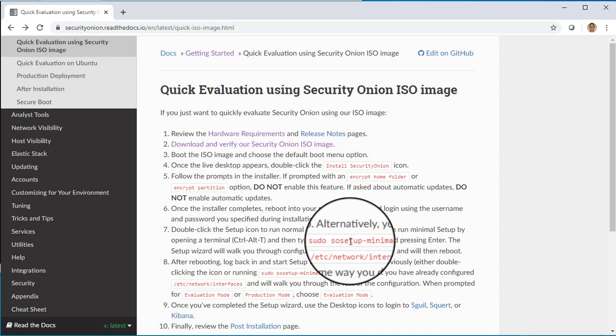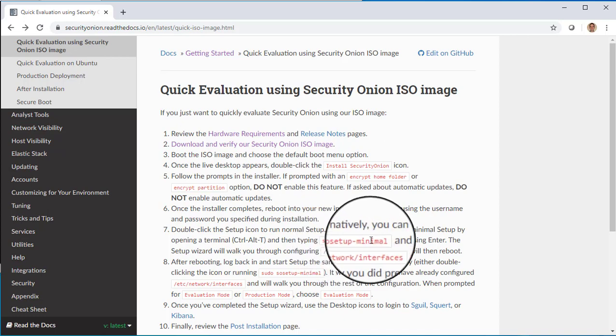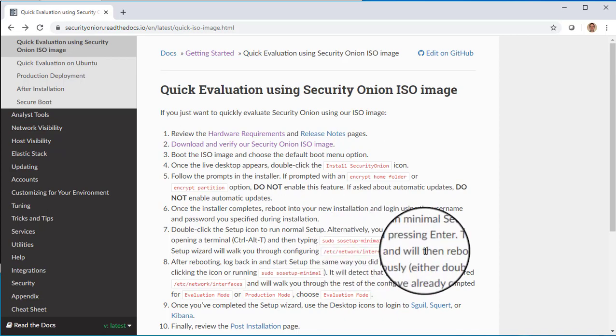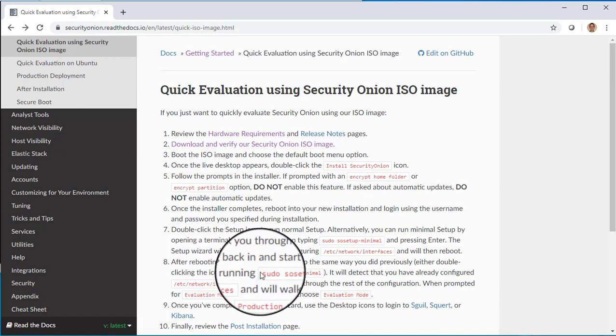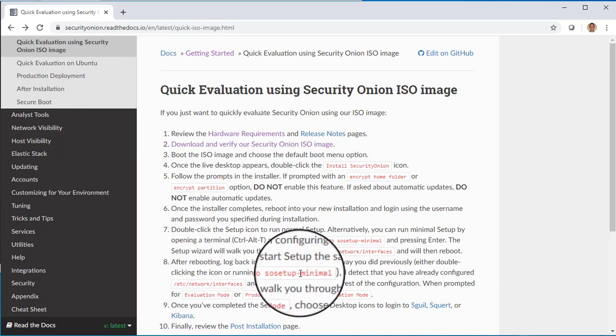because we're running in kind of this low RAM VM. We want to make sure that we're configuring those services to minimize our usage of memory and other resources. So we're going to choose that sosetup-minimal, and we're going to run through setup using that, configuring our network interfaces, rebooting, and then logging back in, running sosetup-minimal again, and going all the way through until that setup wizard completes, and then we'll be ready to create some traffic on that sniffing interface.